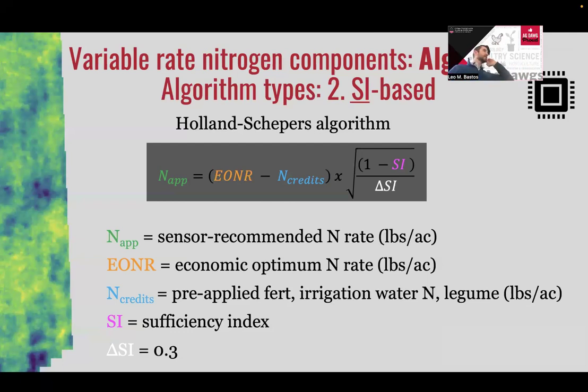Notice how sufficiency index is not NDVI, is not NDRE, is not any of that. All that was already accounted for when you calculated sufficiency index. So now sufficiency index, even though it was based on a given sensor vegetation index, is now just sufficiency index because we normalize it. And then we divide that by delta SI, which has a default value of 0.3. And I have a slide here to show you what delta SI is in a little bit more detail. So I'll pin this for us to talk about in the next slide.